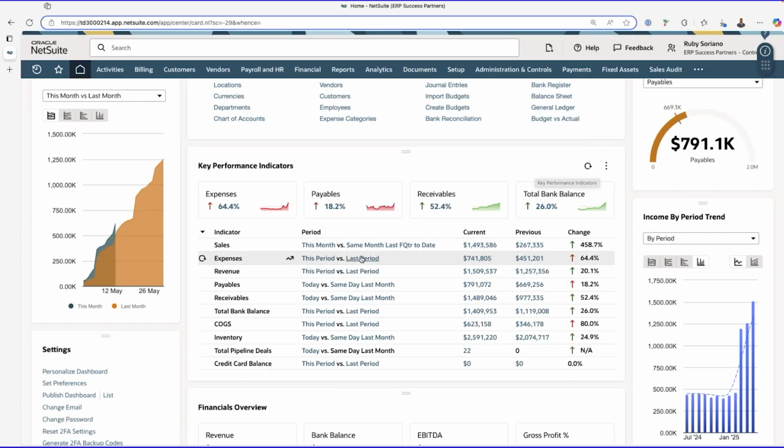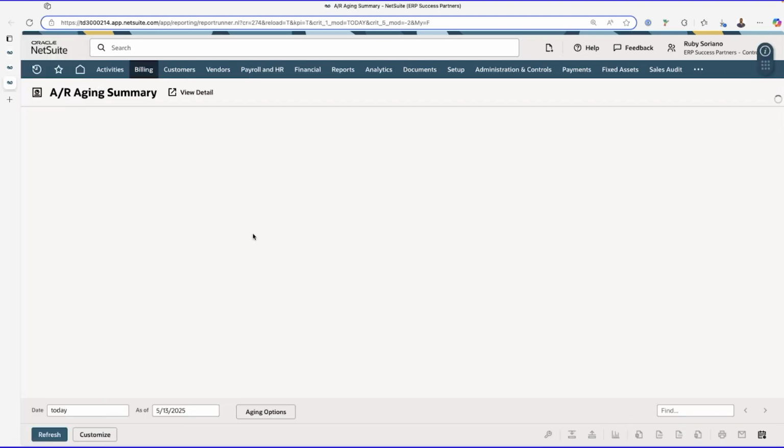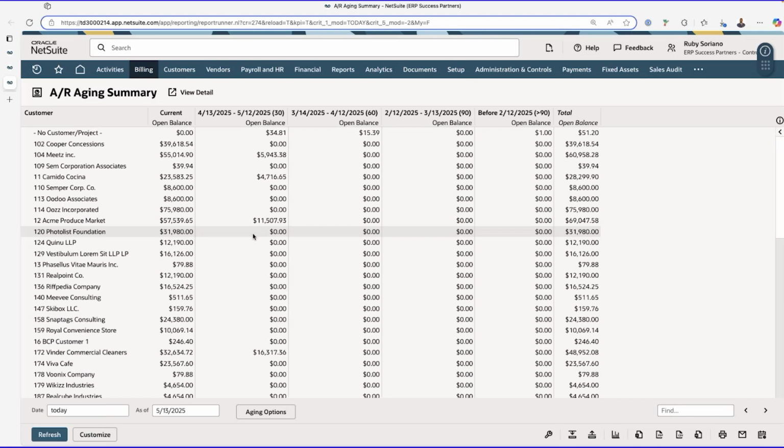So if I actually open up maybe the expense report here, which will bring up my profit and loss, and also let's open up our receivable reports, which will bring up our AR agent for us. So our AR agent here, on the top, you can see your current open balance, your 30 days, 60, 90, and anything greater than 90. And at the very right hand side there, you have your total open balance from your customers.